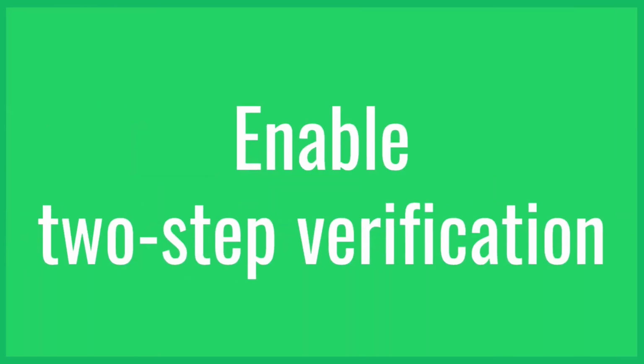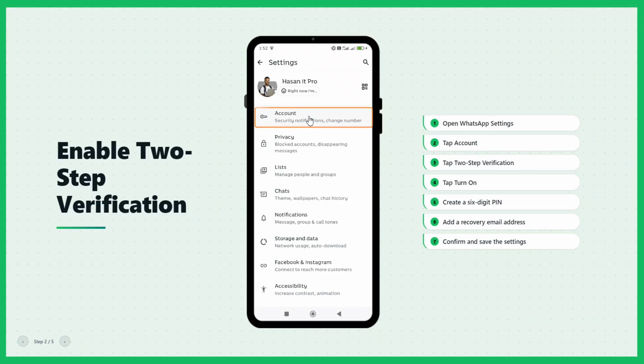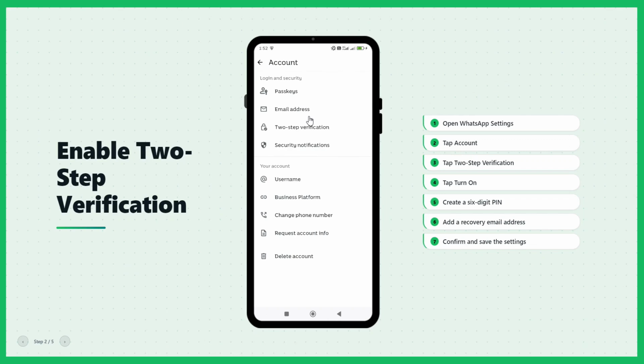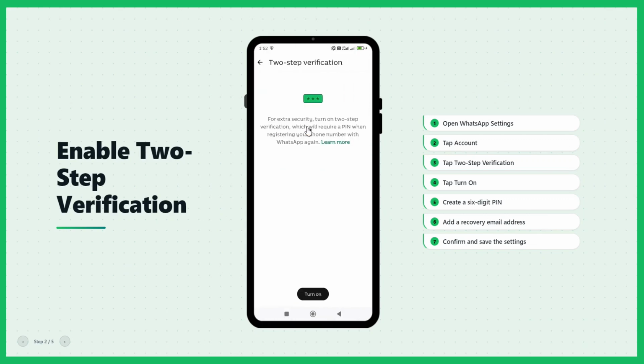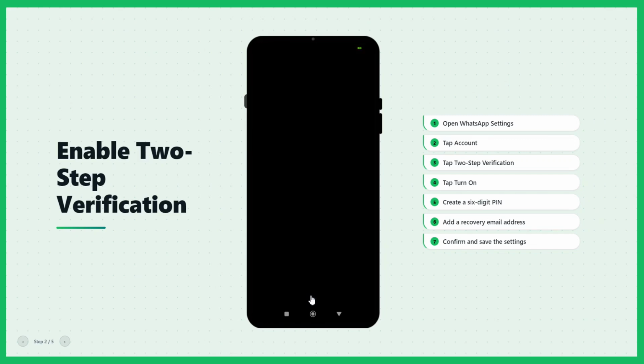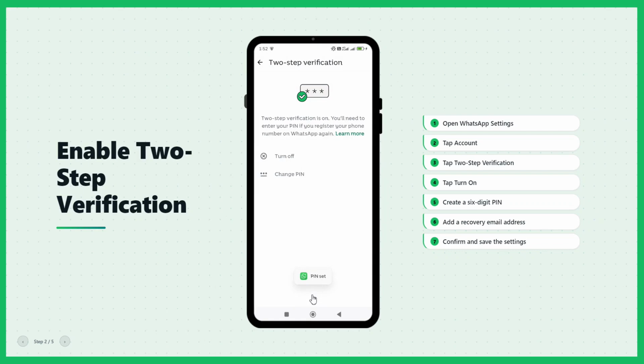Enable two-step verification. To set up two-step verification, tap Account Settings again. Then select two-step verification. Tap Turn On or Enable. Enter a unique 6-digit PIN and re-enter the 6-digit PIN to confirm.